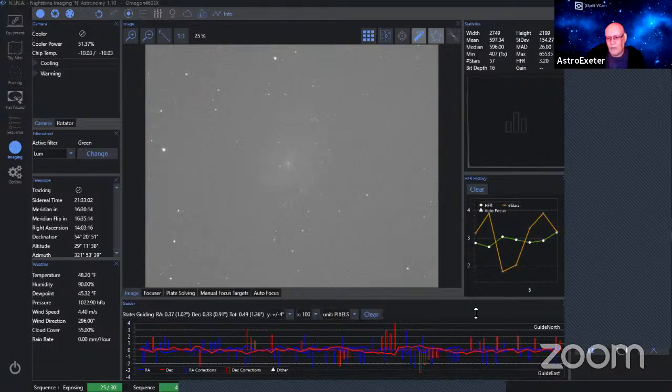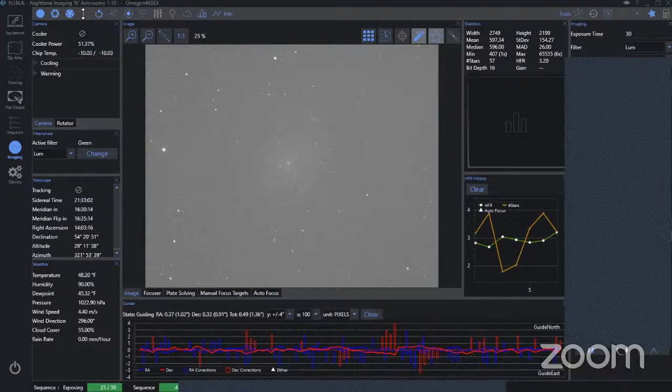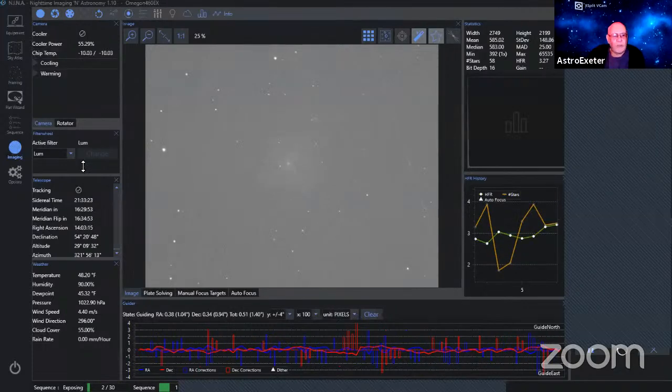I sometimes use the Pegasus software to use the focus. I can use it from within here. If I was to choose, for instance, focuser, well, I haven't got it connected. I disconnected it, but it would bring up a focuser box in here where I could actually manually do the focus or autofocus it. One of the other things that is really good is the manual focus targets.